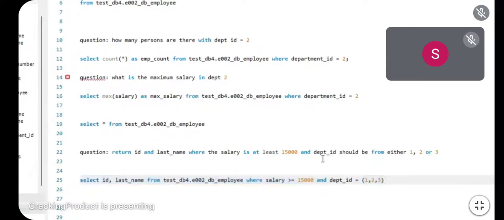First of all, this column name is different. I'll just change it. It's not dept ID, it's department ID. I'll do a run again. It's going to still show some error. See, operand should contain one column.